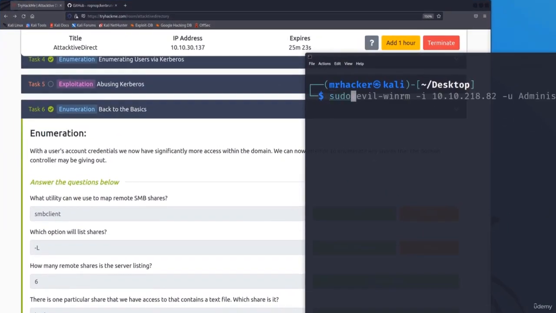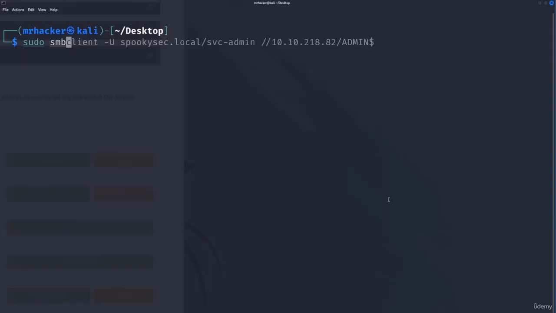Now, SMB client will most likely need to be used with sudo, so type sudo smbclient. With the -u option, we specify the domain with the account that we want to log into. So let's specify spookysec.local, we want to use svc-admin, and we want to use the -L option. The -L option in smbclient is used to list all the shares on the domain. All we need to do is specify // and then the IP address of the domain.